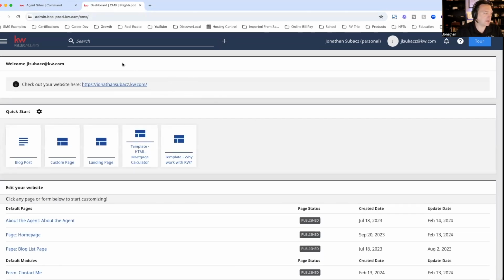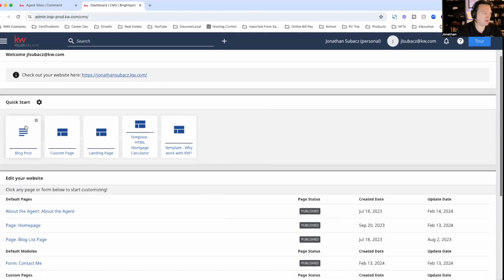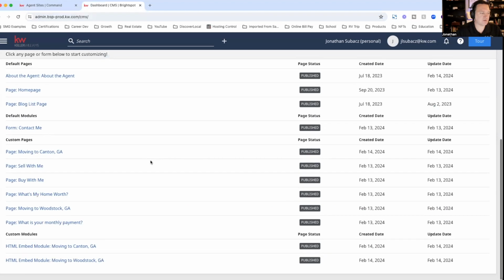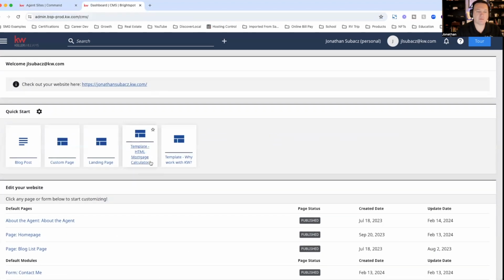So in here, you'll see you have your welcome page here where you could go and check out your website, and then a quick start here where you could set up a blog post, custom pages, landing pages, and then they have these two HTML widget forms that they've set up real quick. You can change what this looks like by clicking the gear wheel here, and then down here at the bottom, these are all of the pages that you've published on your website.